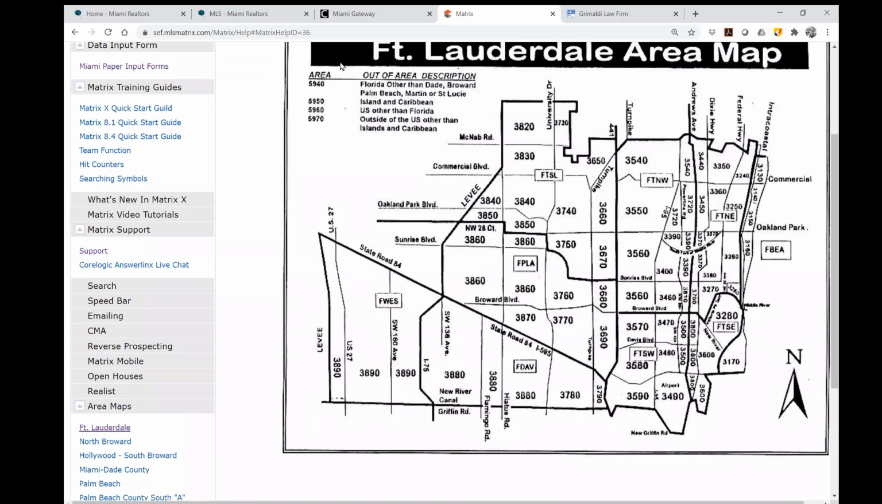Fort Lauderdale's includes a cheat area here that explains out of area numbers used in our MLS. For example, 5940 would cover Florida other than Dade, Broward, Palm Beach, Martin, and St. Lucie. So if you were looking for something in Orlando, Ocala, Pensacola, or Tallahassee, you could actually search for the area code number 5940.